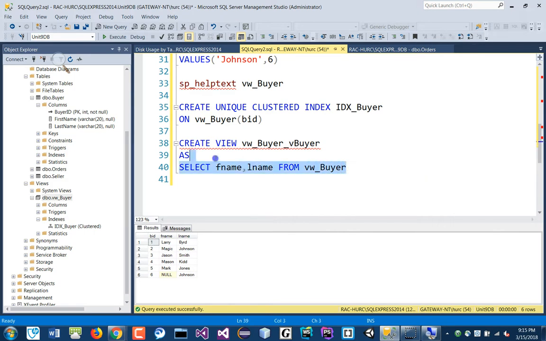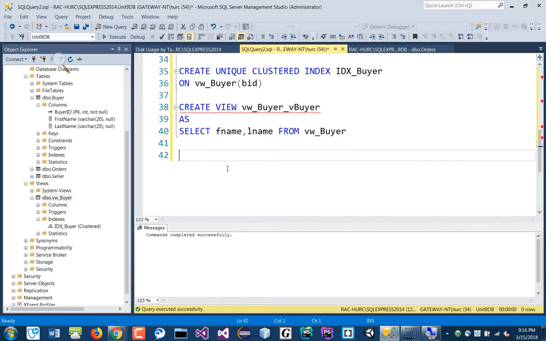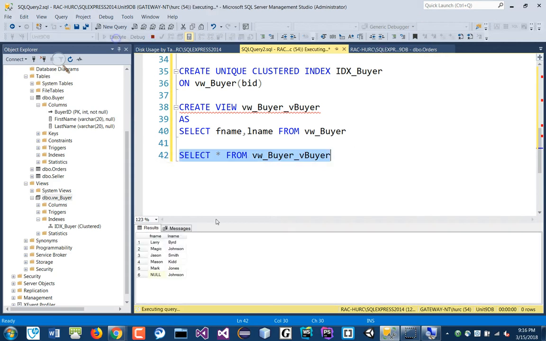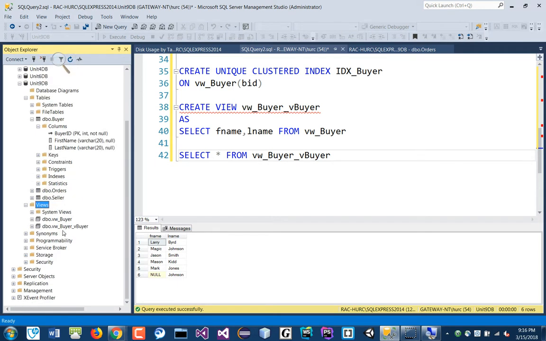So now if I run this, you see that I have created another view on another view, okay? And so if I select data from that new view, the VW buyer, V buyer, it shows just those two fields, the first name and last name. And if it has the complete column, I can also add data and update data and so forth from here too. And then if you go over here in the views folder, refresh it, you see that I have another view here, and it's just like any other view.